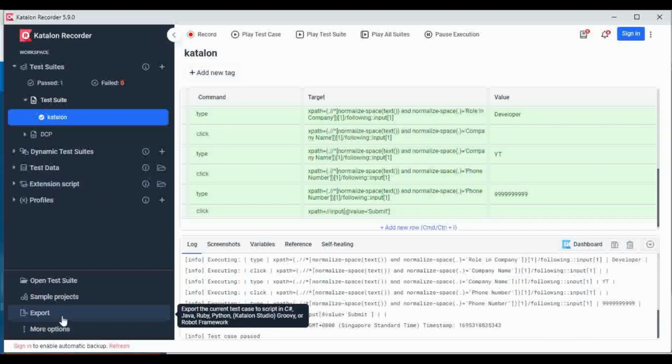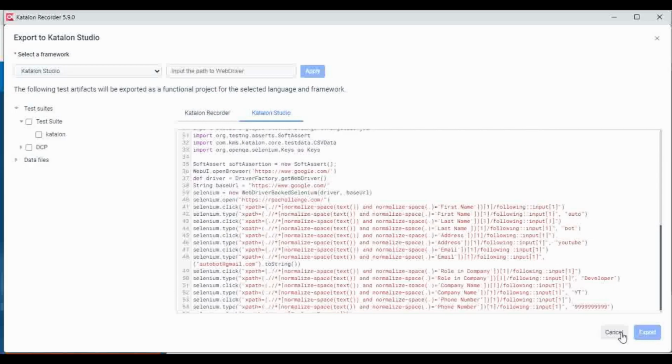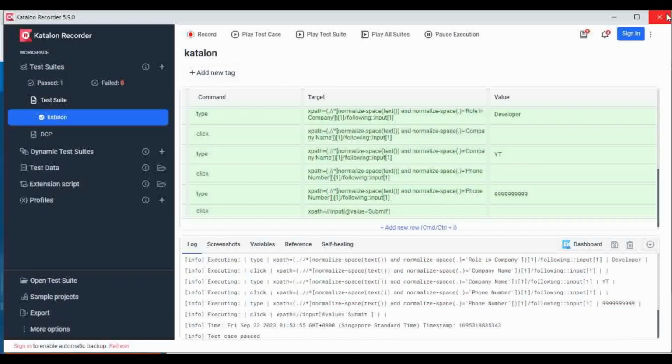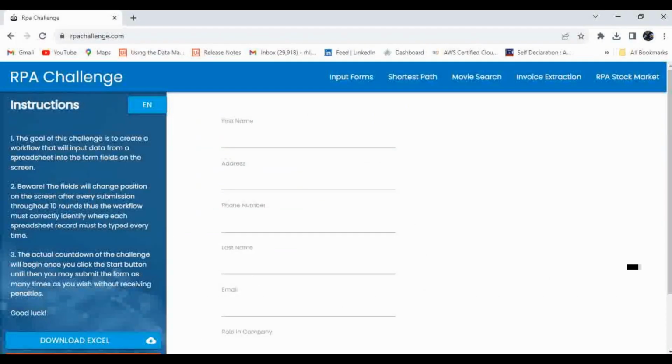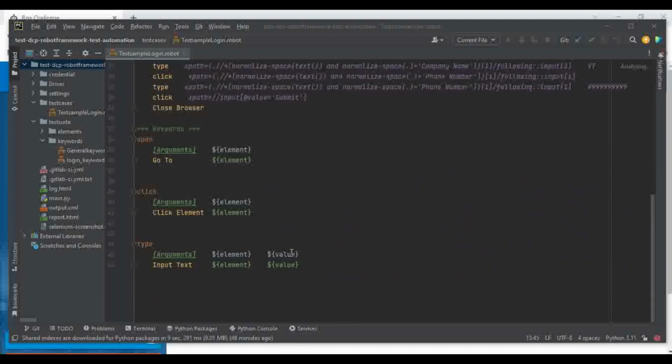Then what I did is I just went to export and I exported to Robot Framework, and the same thing I replicated in our Python IDE as well. Okay, so here you can see I have used the same keyword and same element, and below that I have just used only the relevant keywords as well.